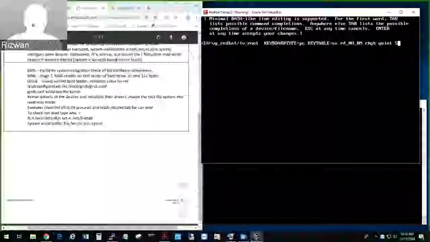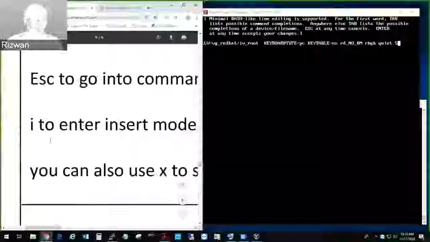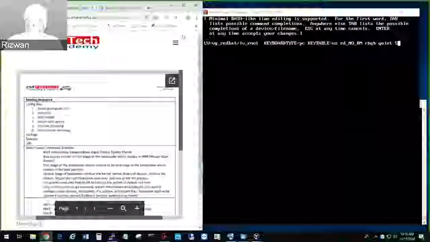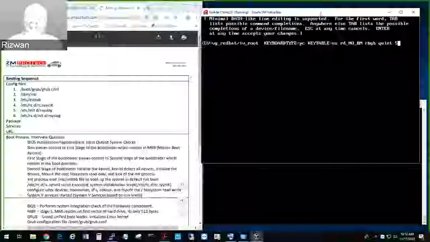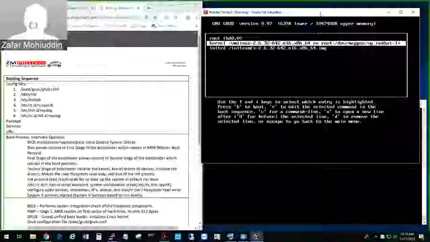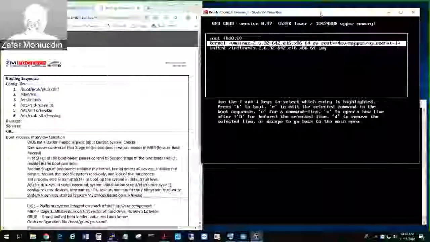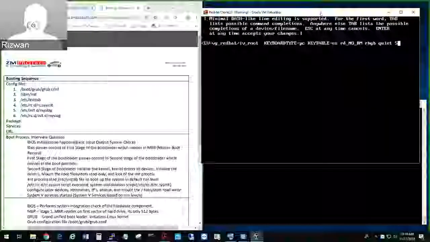Like X Windows. Yeah, X Windows. Number 5 is X Windows. So I'll hit enter here, and then at this screen I just push B to boot, okay? Because it saved the change. Let me go back in there. See, it saved number 5.